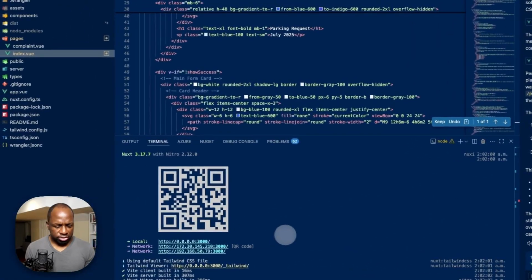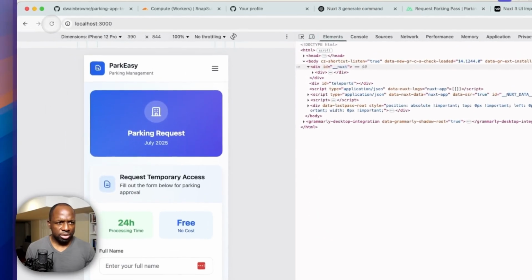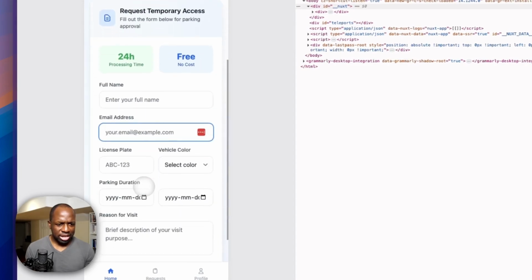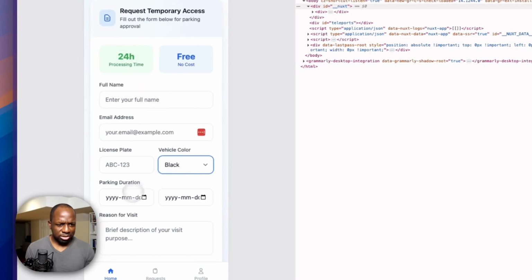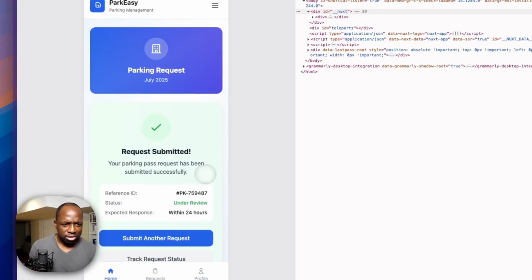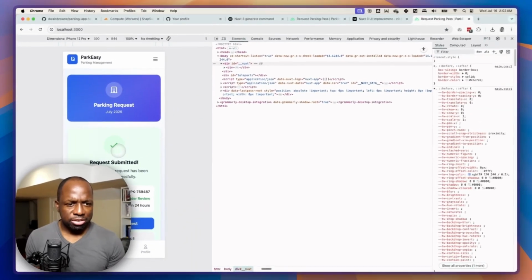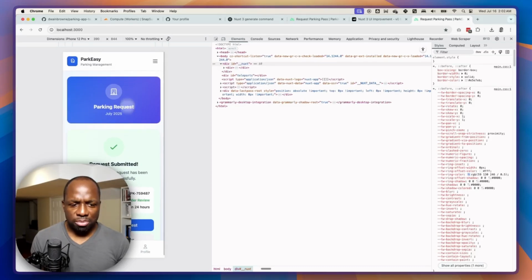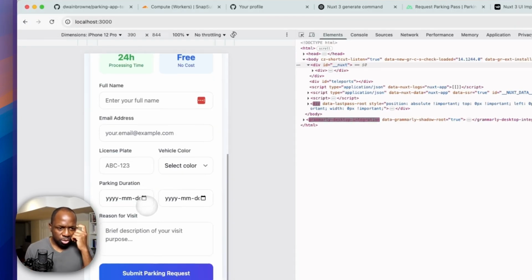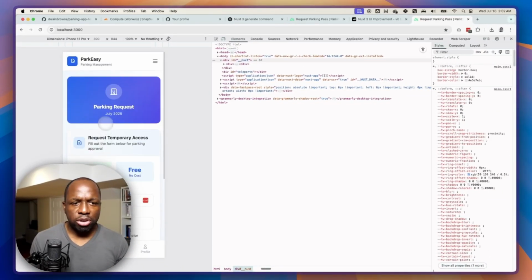Okay, so Claude has finished his thing, and let's go back to the app. There we go. All right, so a little bit better. I don't know why that's not working, but okay. So it has 24-hour processing time, free, no cost. Then it has the selector. There's always something, vehicle color, parking duration, and then reason for visit, submit parking request. And then it has sort of a screen that has that. So not bad, much better. And it also has sort of a profile home thing at the bottom there. So better than what we had before. So we're going to use this as sort of our foundation.